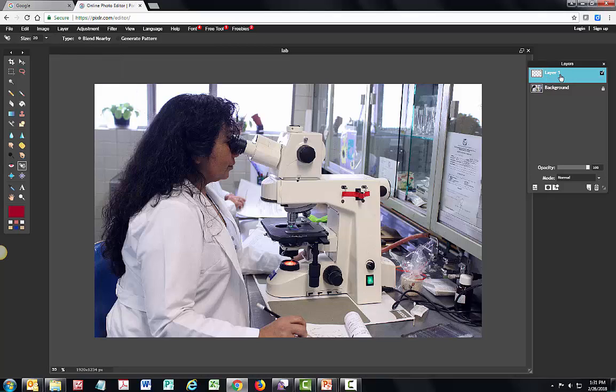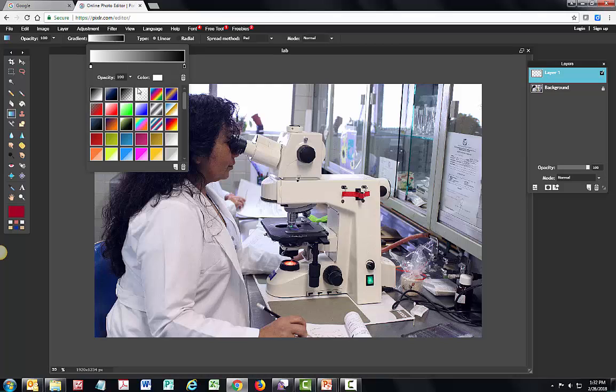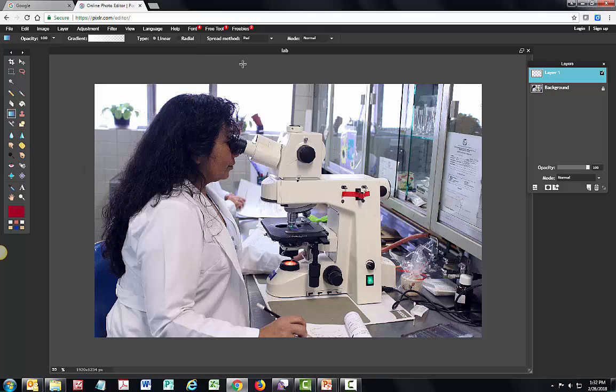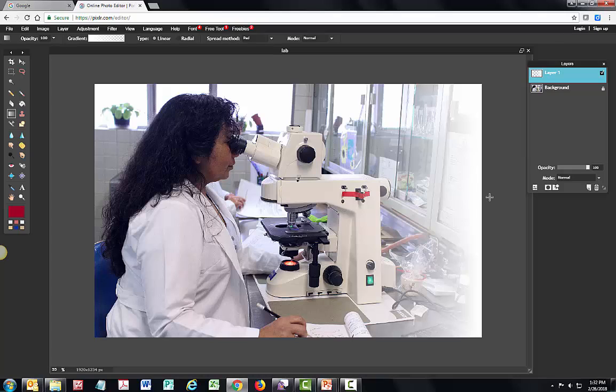I have my new layer selected, so I'll choose the Gradient tool in my toolbar, click the gradient at the top, and choose one of these preset gradients. I'm going to choose the one that's white to transparent. To apply your gradient, click and drag as far as you want the gradient to reach and let go. You can apply it more than once to add a stronger gradient.